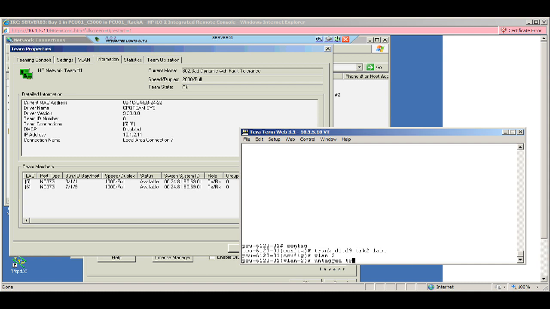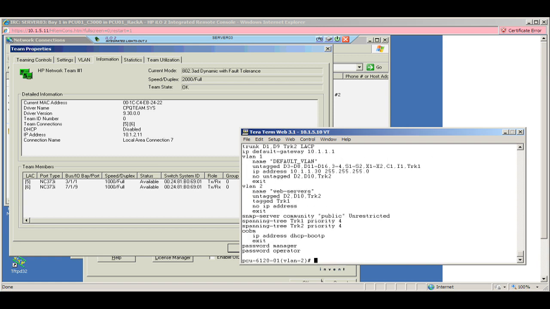Notice that the current mode of the team changes from transmit load balancing with fault tolerance to 802.3ad dynamic with fault tolerance. Also, notice that both team members have assumed a full duplex transmit receive role, where team member 6 was previously operating in a transmit only role.